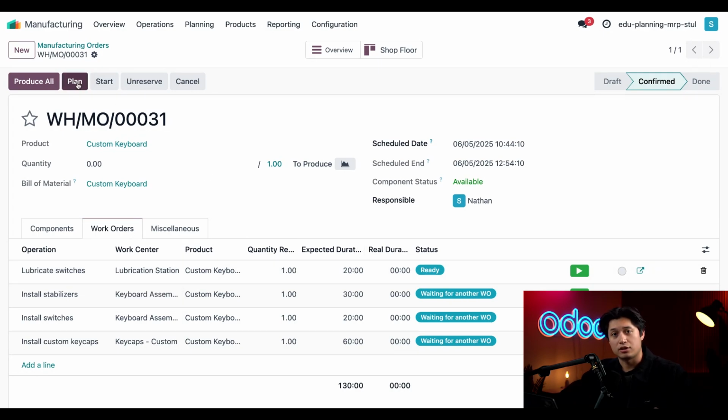And when I click plan at the start, Odoo will start looking for the next available time after the scheduled date where there is capacity in the lubrication station and schedule our first operation then. Next, Odoo schedules the next operation, which is install stabilizers, and that's at the soonest availability of our keyboard assembly workstation. But only after the previous operation has been completed. If keyboard assembly is busy by the time the first operation is finished, Odoo will look at the keyboard assembly 2 workstation for availability so we can get those keyboards manufactured and out the door as soon as possible.